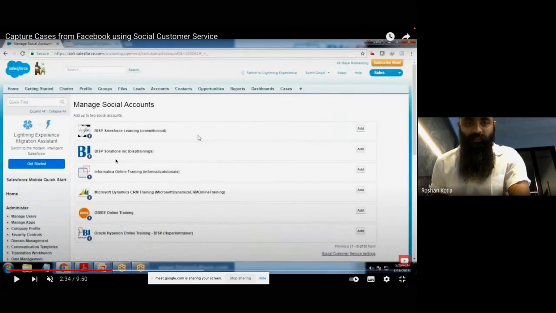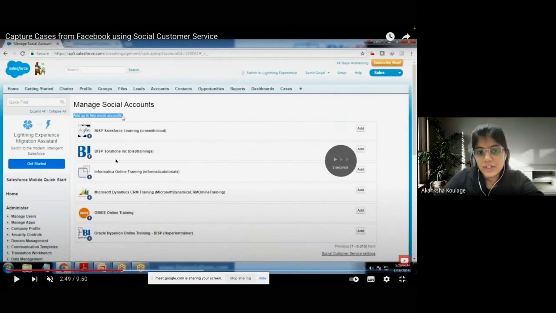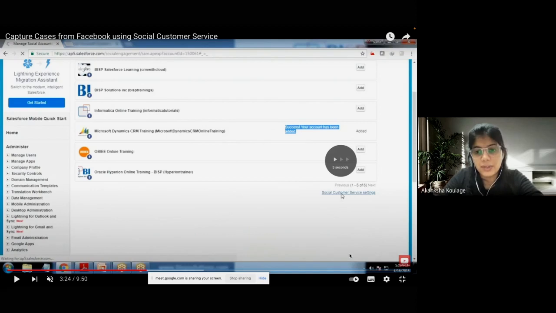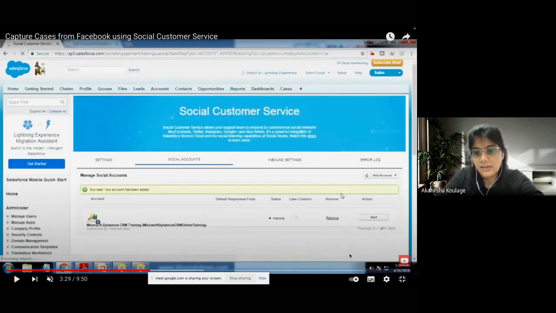Okay. So basically, whatever page you want to add on your social customer service, you can just click add, and your account will get added. Later on, you need to go to the social customer service settings. It will take you back to the same page, and later on, you need to make sure that you are clicking on start just to make it active and enabling the case creation. So this needs to be done.